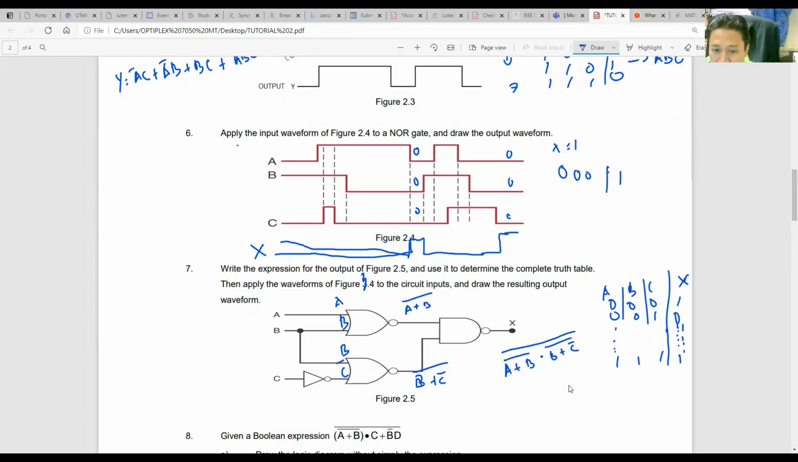Okay, 0, 1, 0 is 1. So that is the output. Okay, the output X is 1. For example, 1. Then next here 1, 1. Okay, here 1, 1, 1. 1, 1, 1 is 1. So maybe something like this, this is some example. You can check the result, something like this. So this is the result based on this input for question number 7.